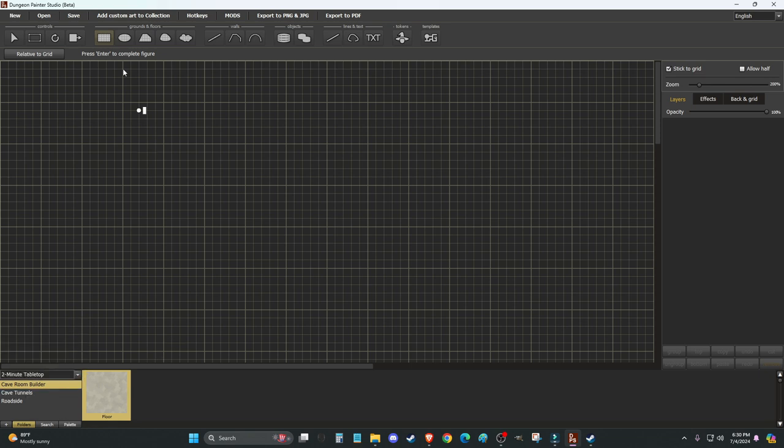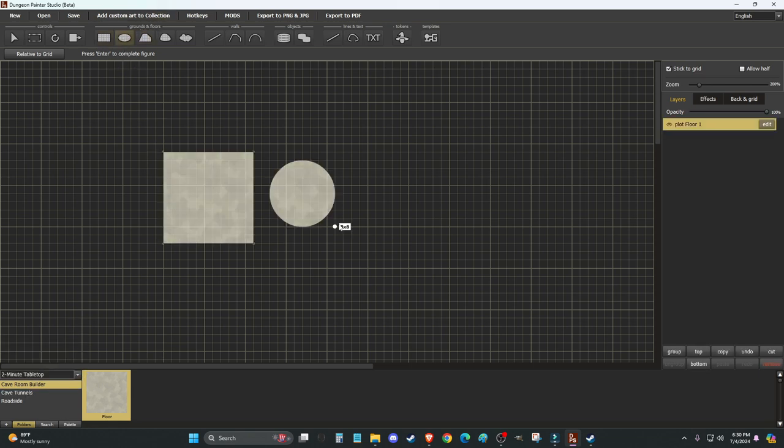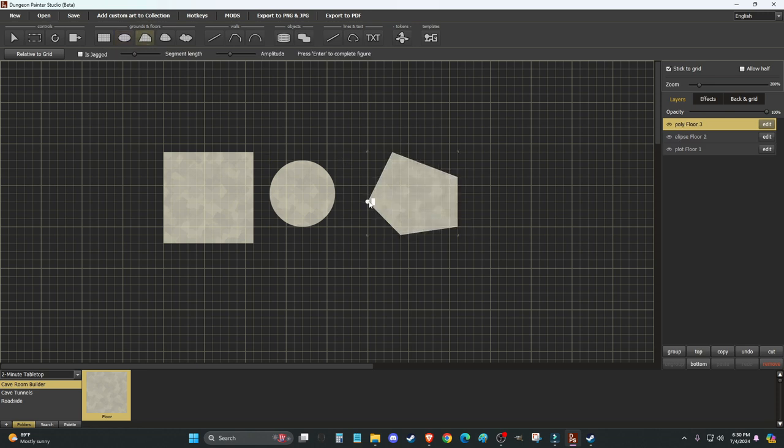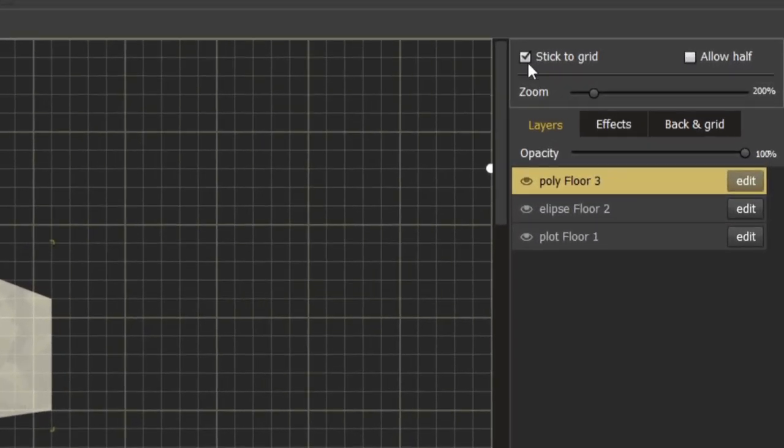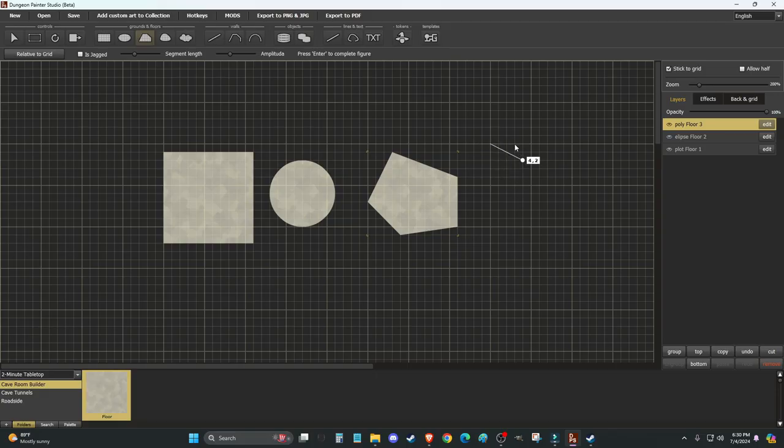Objects and textures. To do textures, you do ground and floors up here. You can do square, circle, and then this tool, you can make specific patterns, and then you got to click on the beginning to close it up. Over here, you've got stick to grid and allow half. If you have stick to grid, it will only go to the grid points. If you have allow half chosen, you can go halfway through the grid points. And if you click stick to grid off, you can just go wherever you want, more detailed.